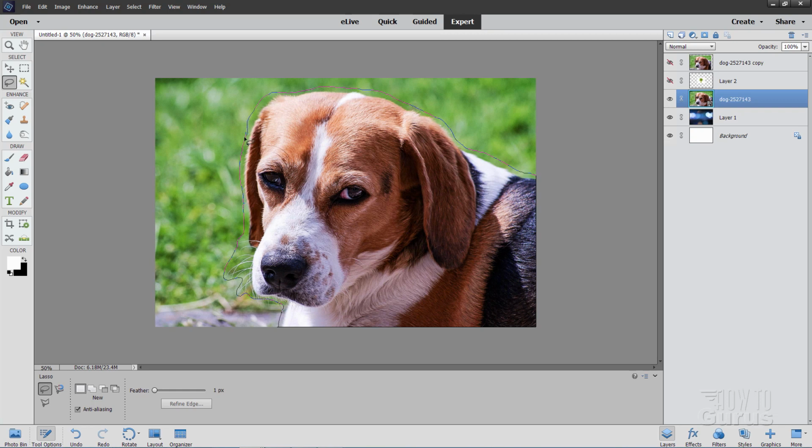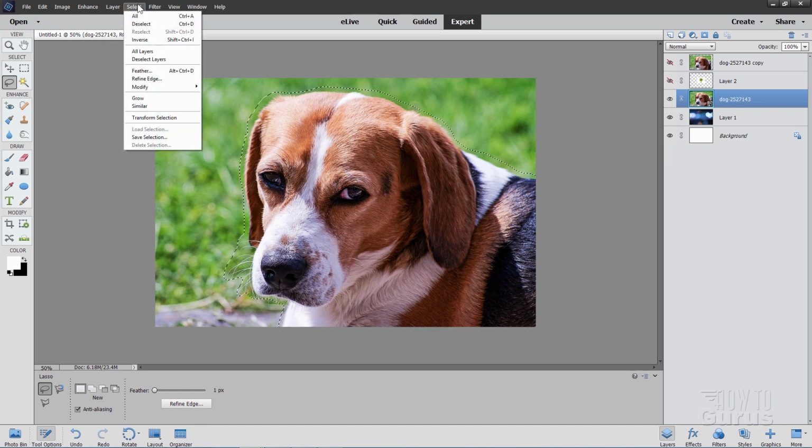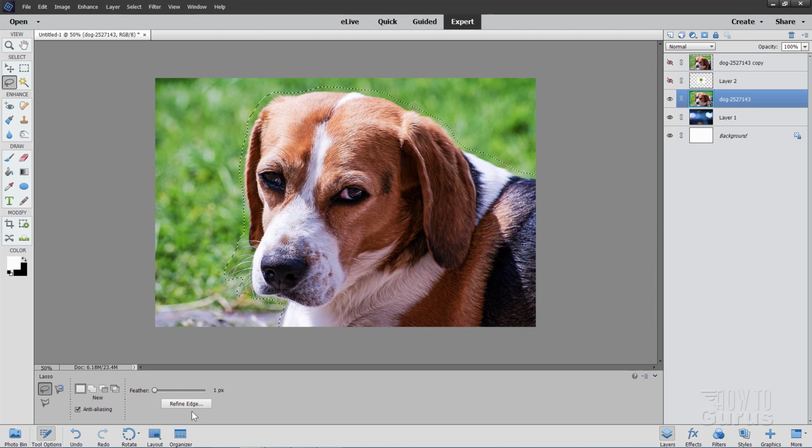Just cross over the line right where you started from. That makes a selection around the dog. Now come down where it says refine edge. If you're working on an earlier version of Photoshop Elements, you might find this up under the select menu instead, which is right here. Later versions have it down here in the options.